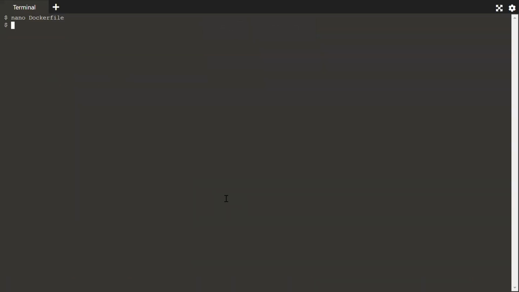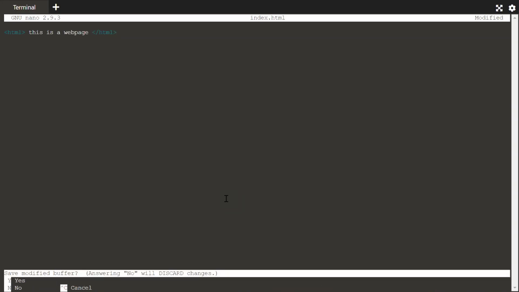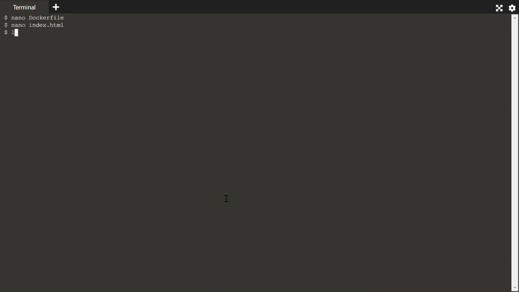Okay. I will create one more file, index.html. So I'll say nano index.html. And I will create this thing. So I'll say HTML. So I'm writing a very basic web page. This is a web page. Okay. Control X, Y, enter. So if I come here right now, I have two files: Docker file where D is capital, there is no extension, and I have index.html.